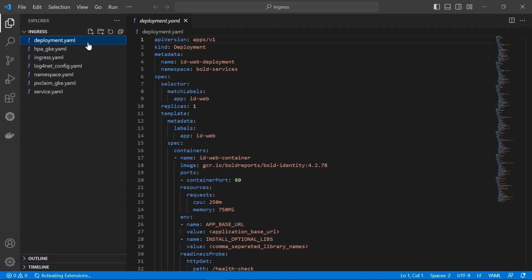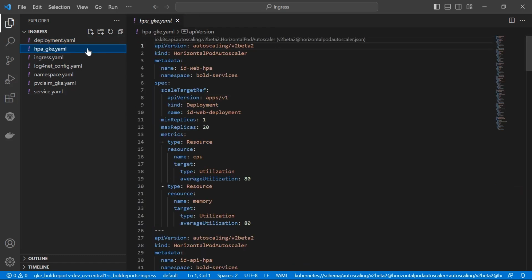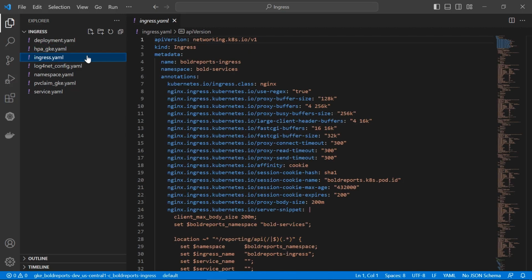Deployment contains the configuration to create and manage the pods using a replica set. Configuration in HPA_GKE is used to automatically increase or decrease the number of pods in response to the workload's CPU or memory consumption. Next, Ingress contains the configuration for controlling the traffic routing and exposes HTTP and HTTPS routes from outside the cluster to services within the cluster.